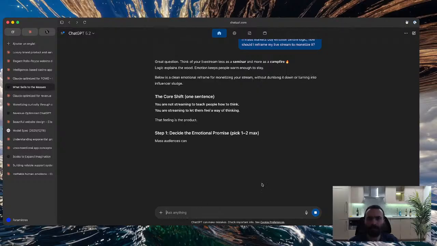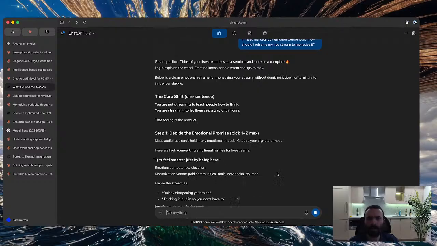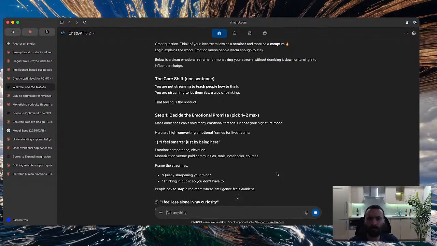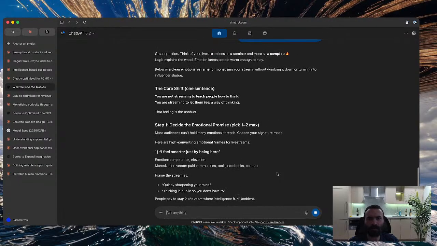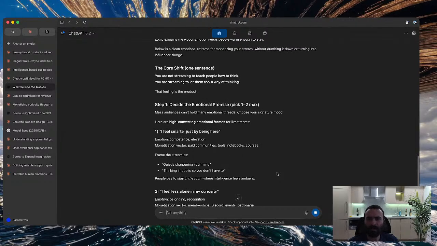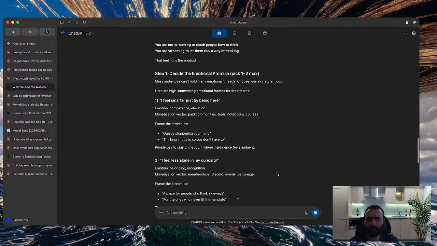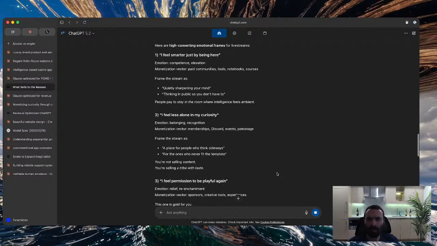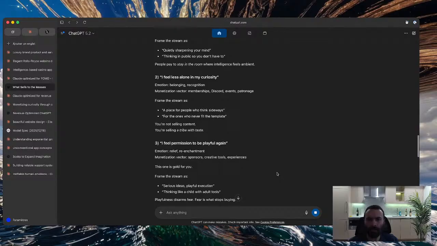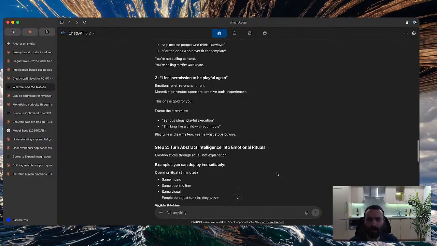A stream is a campfire. Logic explains the wood. Emotion keeps people warm enough to stay. Below is a clean emotional reframe for monetizing a stream without dumbing it down or turning it into influencer sludge. The core shift: don't just teach people how to think. You are streaming to let them feel a way of thinking. The emotional promise: I feel smarter just by being here. I feel less alone in my curiosity. I feel permission to be playful again.